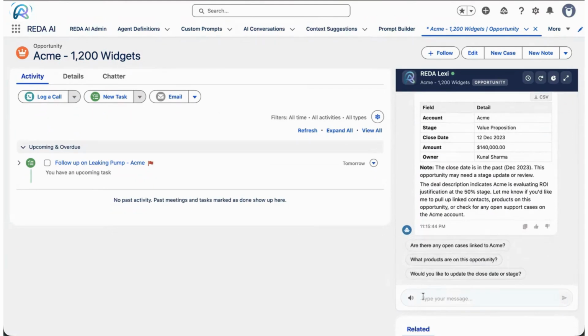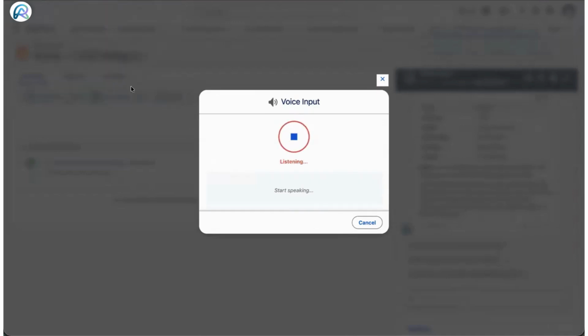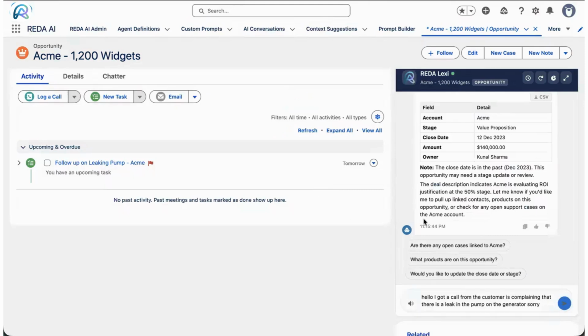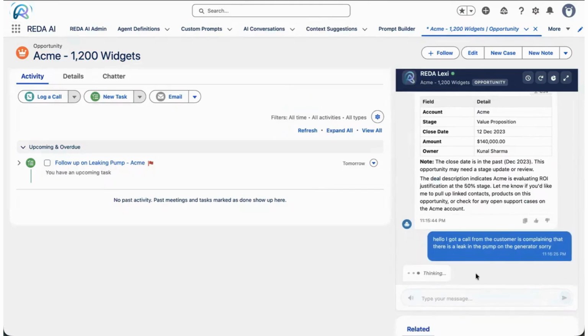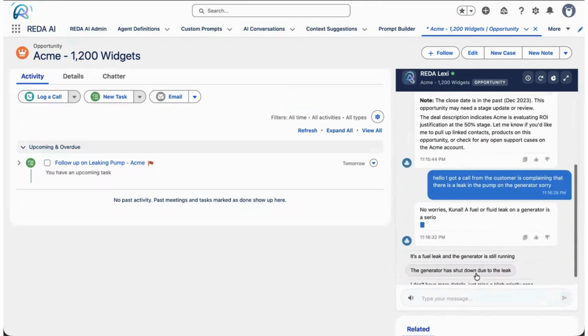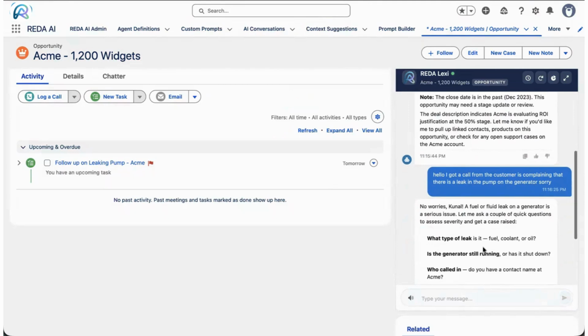Okay, in a hypothetical case, let's say I got a call from the customer that there is a leaking pump. So I'll just say, I got a call from the customer. The customer is complaining that there is a leak in the pump on the generator. Sorry for my English here. Let's say. So now Lexi should do her magic, right? She should understand what I'm talking about, right?